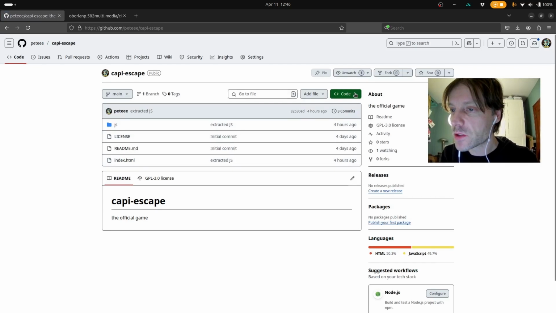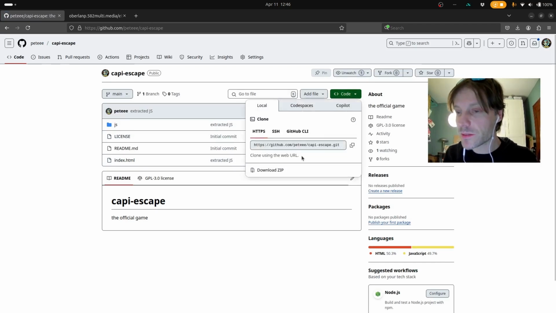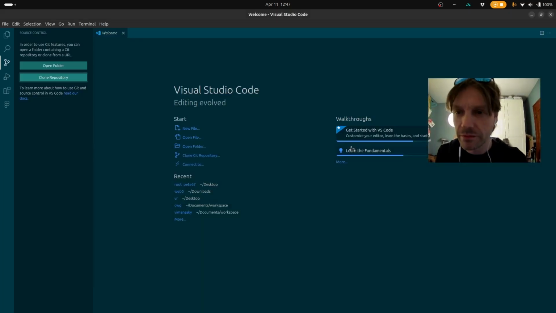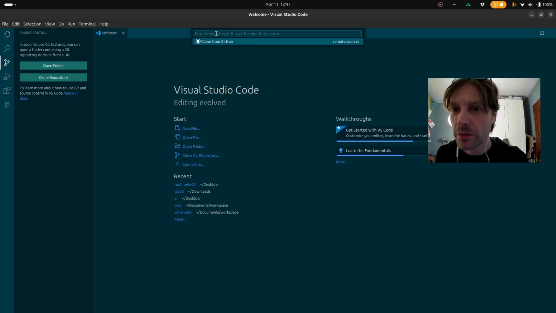And I could now just download the zip file, right? That would be the easiest. Or I can use the link that I copy and paste into my VS Code. And I paste in the URL. I'm going to hit enter on this.